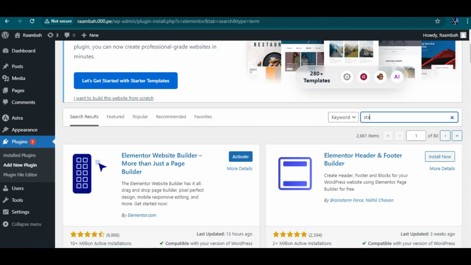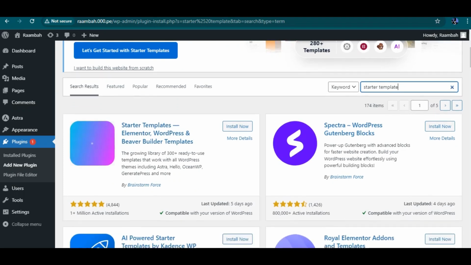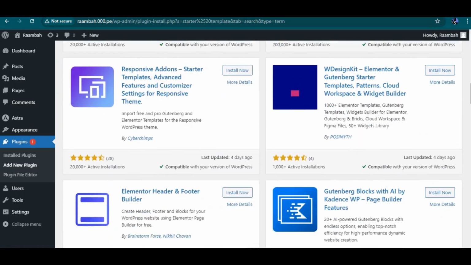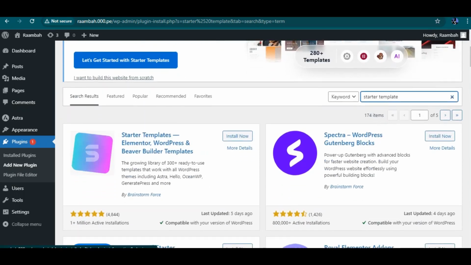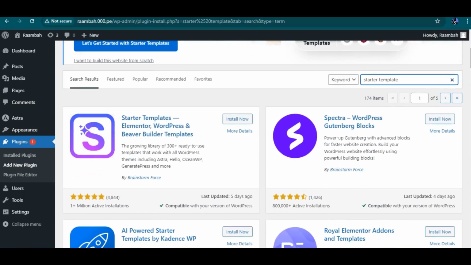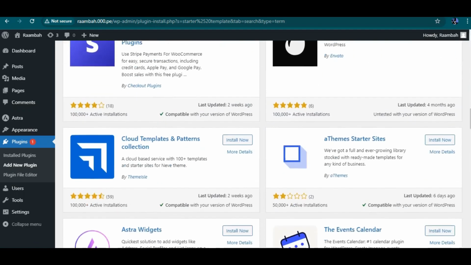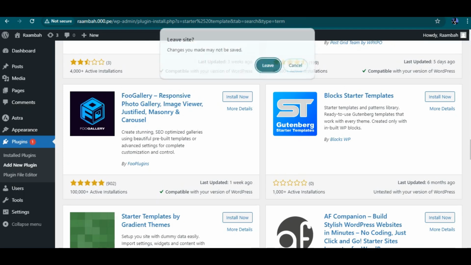So the next one is called starter templates, and I want to use it to install the template here. As you can see, for starter template, you have that of Elementor, you also have that of Astra. I don't know if this is okay. Starter template, Elementor, WordPress, Beaver page builder. Okay, let's install this. I'm trying to look for that of Astra. I don't know if that is the same. Okay.